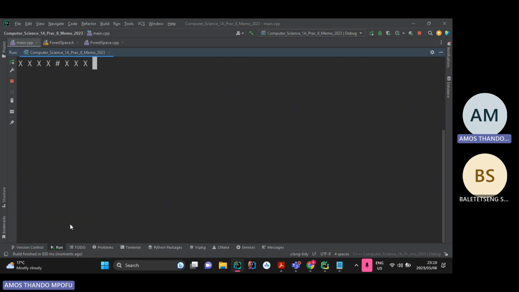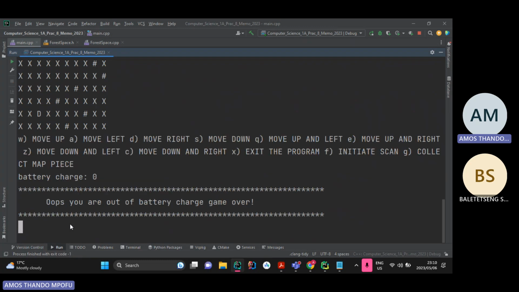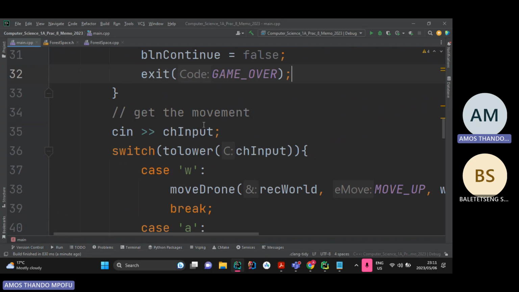Okay, I don't want to go to the charging tower. Wait, why isn't it moving? Oh, there's things hidden. That's why it's not moving. Yeah, you see. Oops, you're out of, and then it exits. You see, it stops. So I wanted to fix that so it exits.